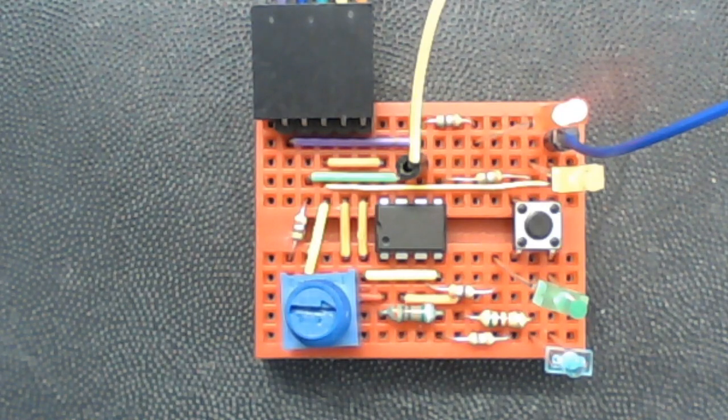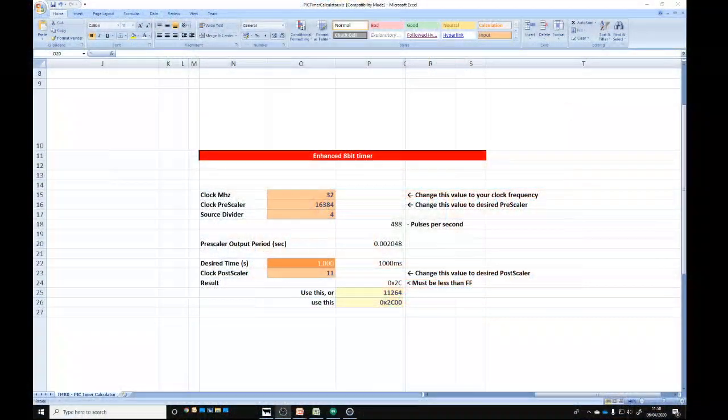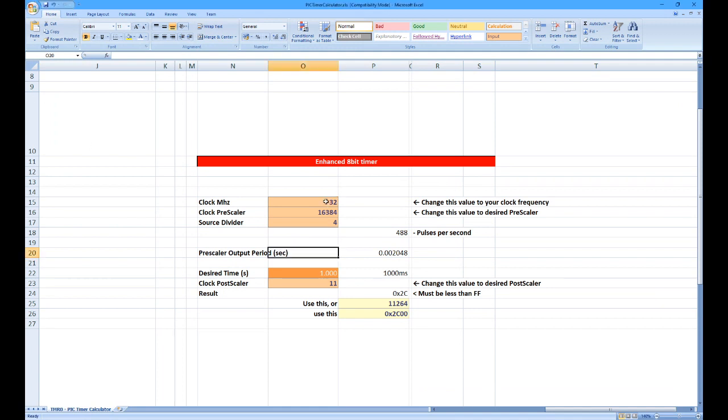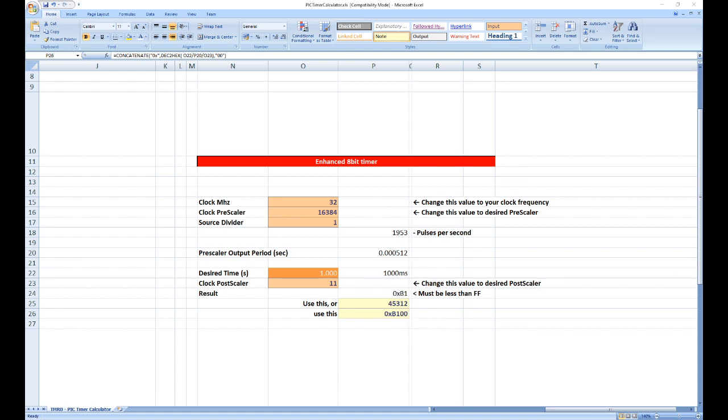Let's see if it flashes. It does, it flashes. So we're going to take the values that we used yesterday, and for those who don't remember, we used a spreadsheet yesterday in Excel that I've now published, and it's got these values in it: 32 megahertz, pre-scaler of 16384, post-scaler of that with a 1 second delay gives me a value of B1. There we go. And that's what we put in our B100. That's what's in our source code. And let's have a look at our source code again.